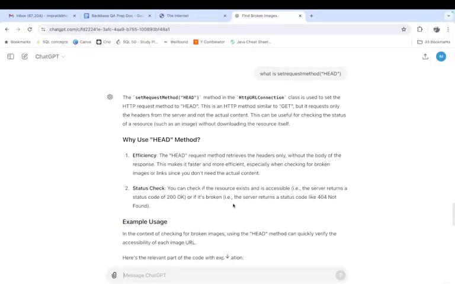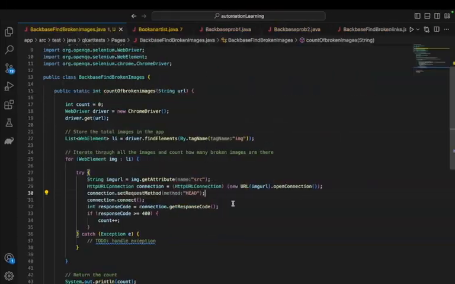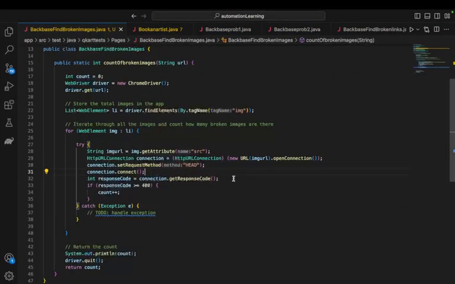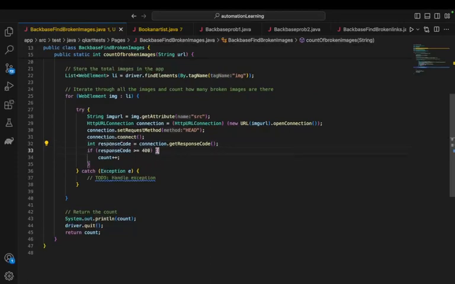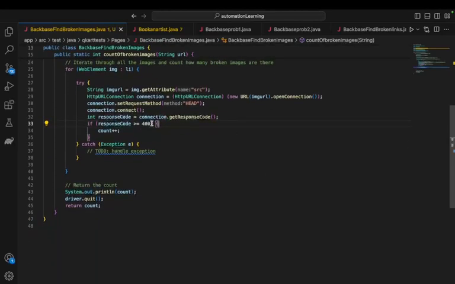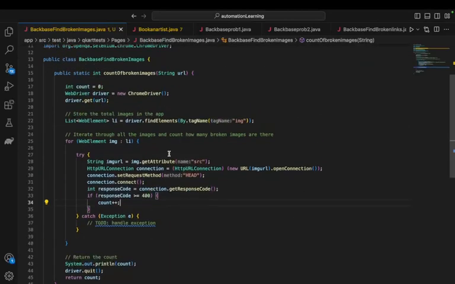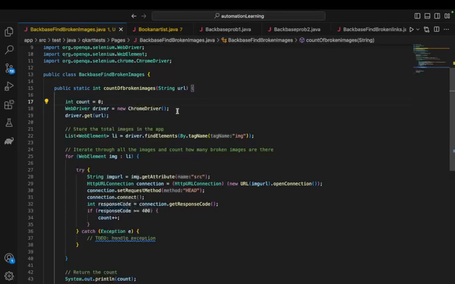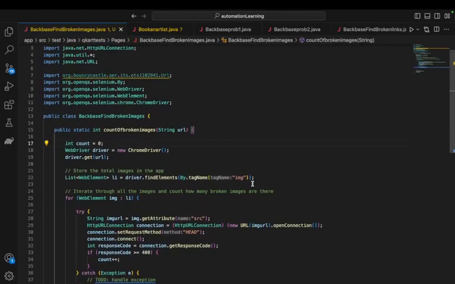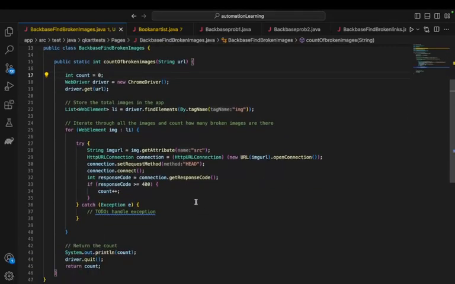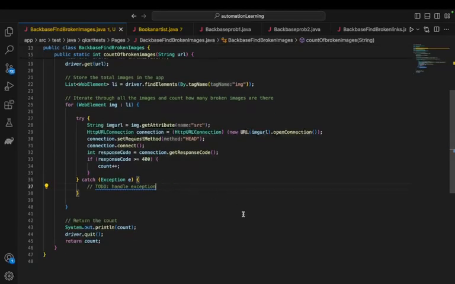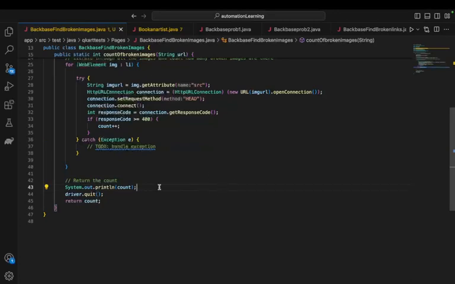Once this is done, you can check the status. The connection is established and we have to check the status code. If the status code is 400 or greater than 400, it means the image is not fetched from the server. This is the check. So I am increasing the count variable. I have initialized the count variable as 0, so that we can return the count of broken images. I am increasing the count in the if block, catching any exception, and at the end of this code I am quitting the driver and returning the count variable.